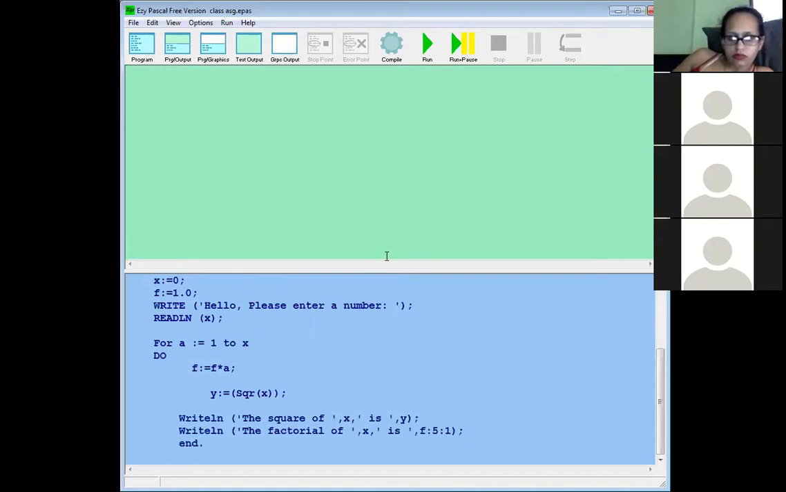Then for a equal to 1 up to x, f is equal to f times a, and y is equal to the square of x, all right?